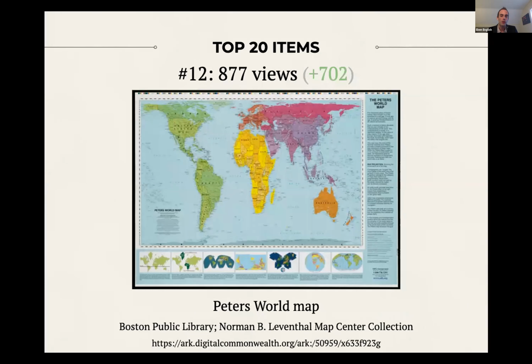Number 12, the Peters World Map. This is an interesting item because it's kind of an anti-Mercator projection map. The Mercator projection emphasized European countries and the Northern Hemisphere. The Peters map is sort of attempting to rectify that projection and give a more accurate portrayal of the relative size of the Southern Hemisphere continents, South America and Africa.